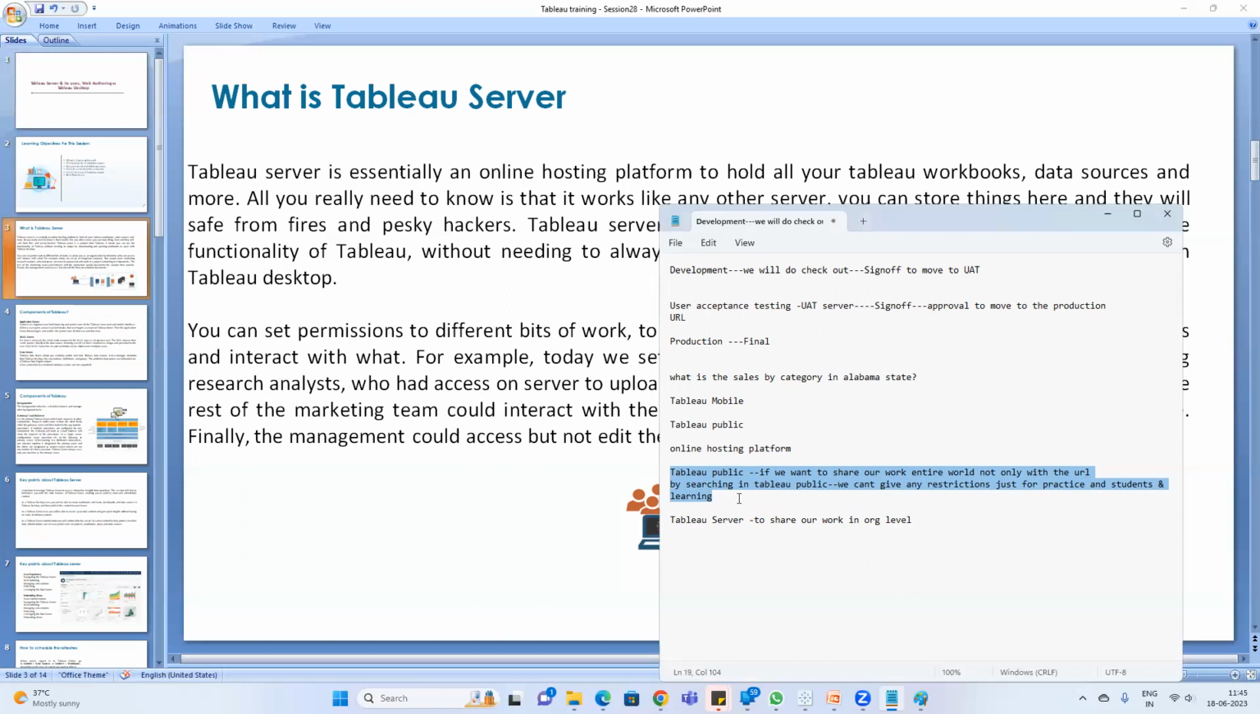You should not publish anything related to your organization, as that would be a violation and you might lose your job. If you have organization data, you should not use Tableau Public, because we can't keep any restrictions there and it is accessible to the entire world. In organizations, you should use only Tableau Server.